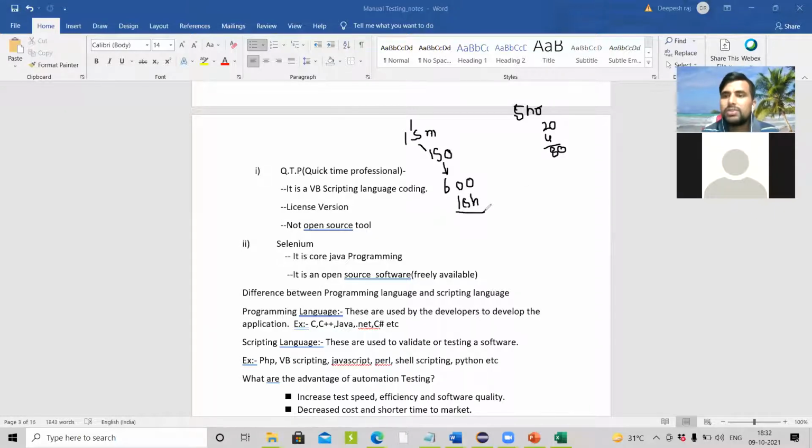That is the advantage of automation testing. Yes, it is going to take 5 hours to design the framework, maybe more than that also. But you can see the duration of executing every time whenever we do a repetitive task, it is going to take very less time. But for manual testing, the same 150 minutes, 150 minutes, 150 minutes, 2.5 hours it is going to take every time.